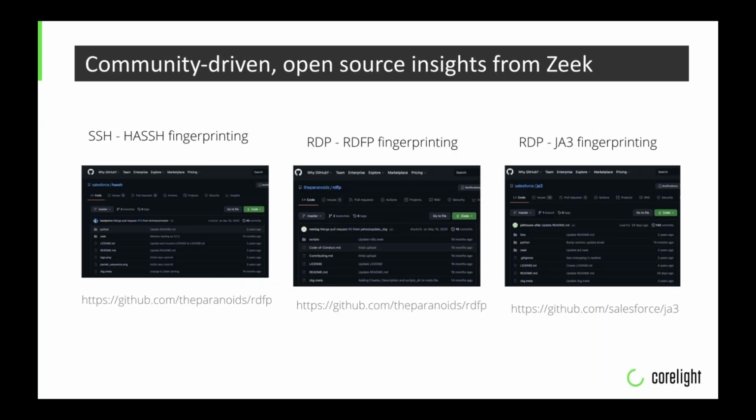But it's not just the logs. There is a whole community-driven insight capability behind Zeek, right? I mentioned that third key capability of Zeek is its extensibility. Its Turing completeness means you can script and build on top of the framework. And that's exactly what the open source Zeek community has done.